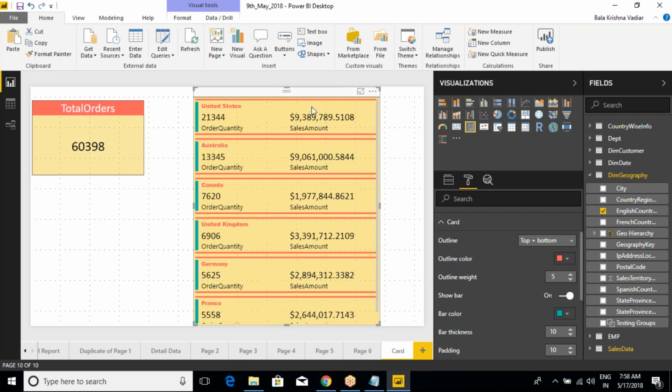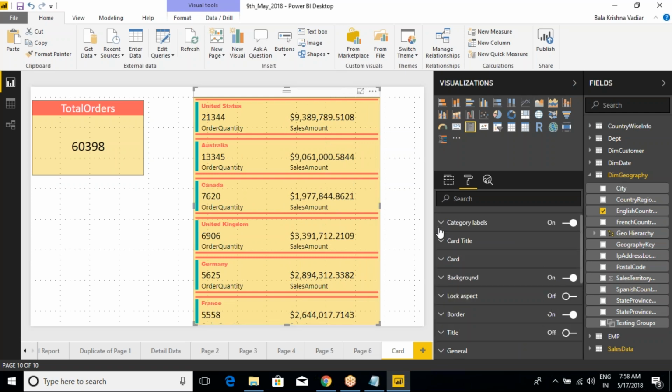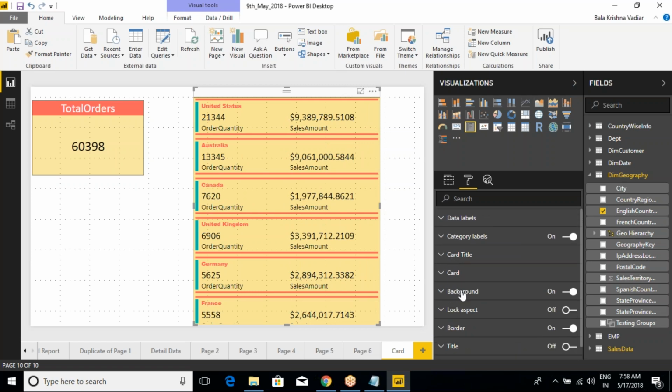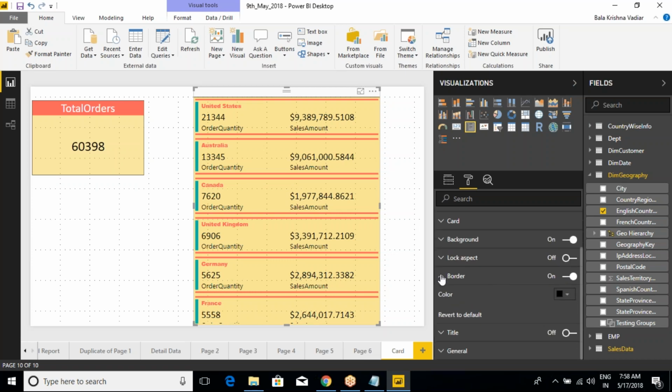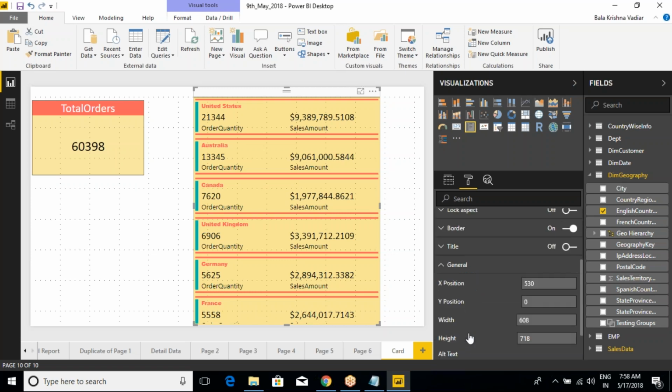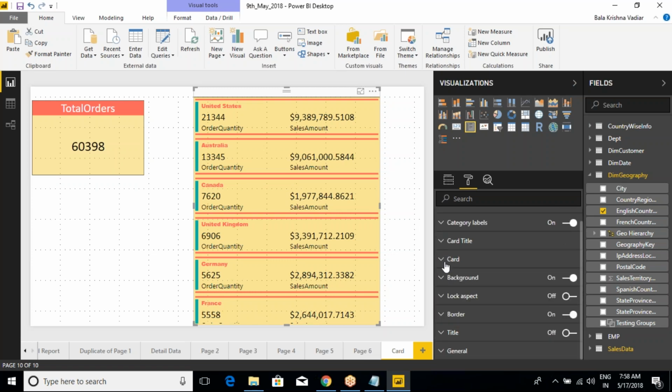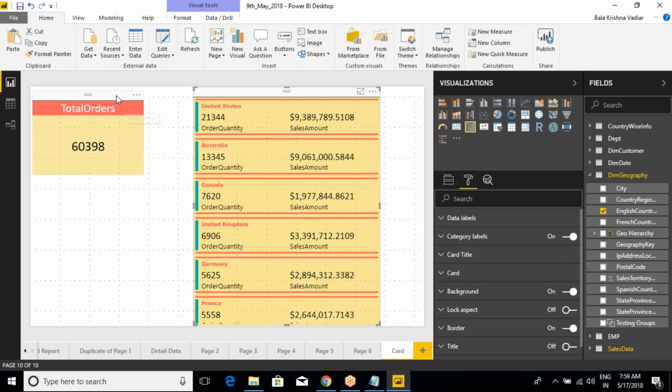Okay, so we are good with the card. First four properties: background we have already discussed, and the lock aspect, as I told you, ignore this for the time being, and border and title. If you want to enable the title, you can enable the title and give more values. Okay, so that is what a card and multi-row card are about.